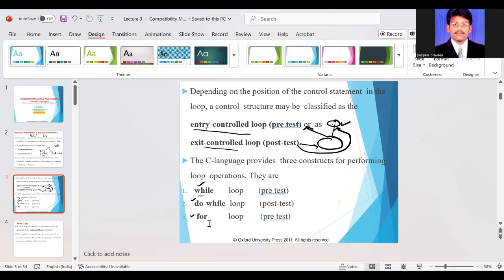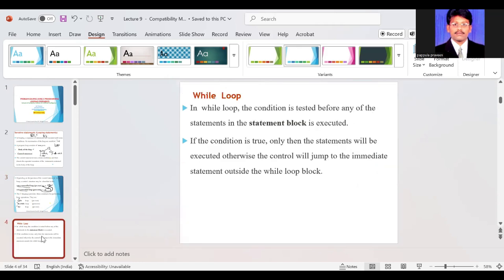Okay, next we will go for the while. The first loop is the while loop. I will explain the while loop with suitable examples. Now coming to while loop. What is while loop? Why do we learn the while loop? In while loop, the condition is tested before any of the statements in the statement block.